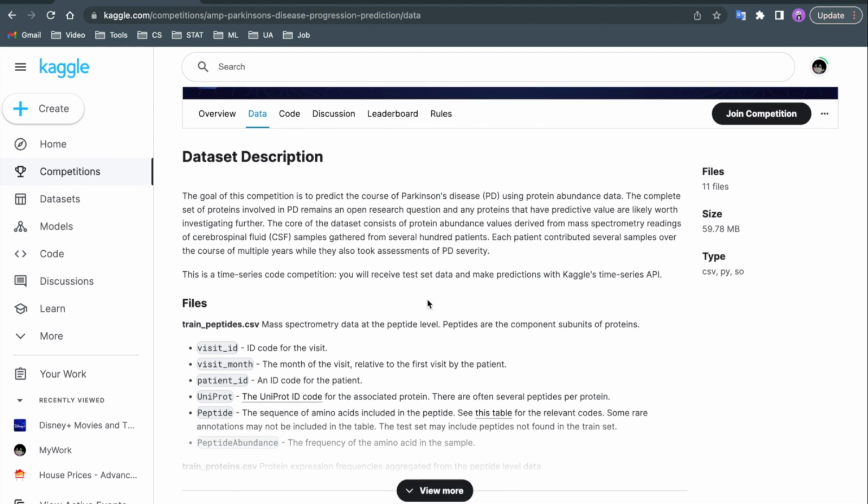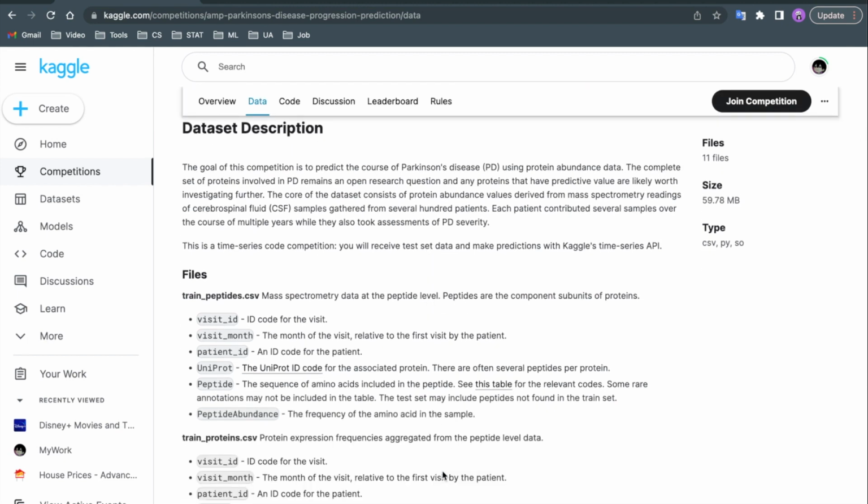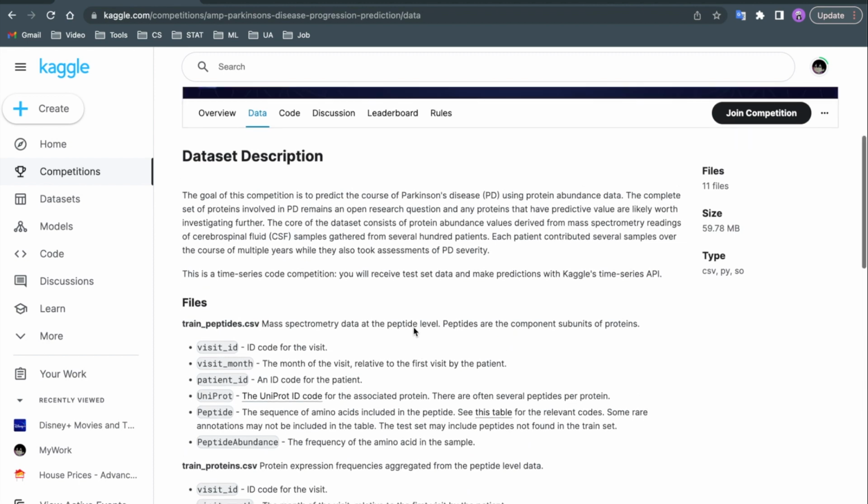And the next tab is data. It gives you the basic description about the dataset.